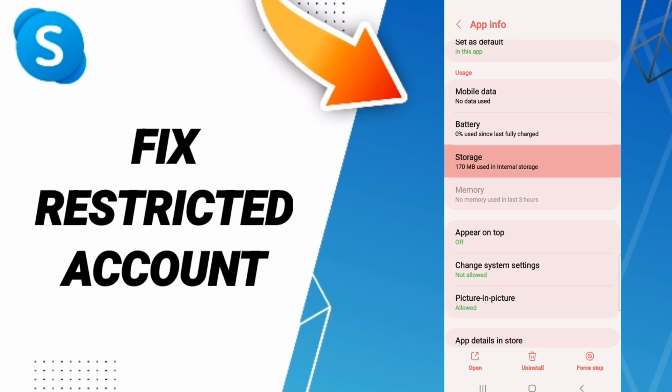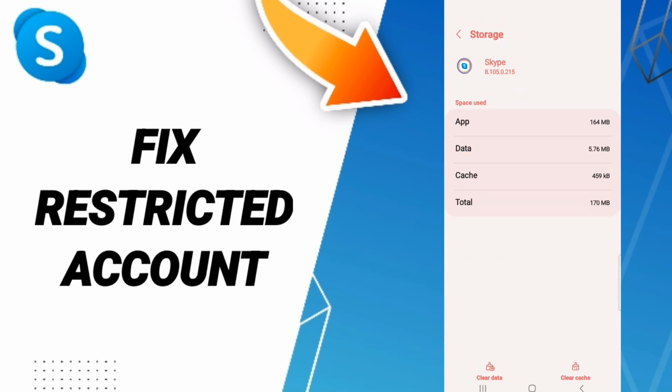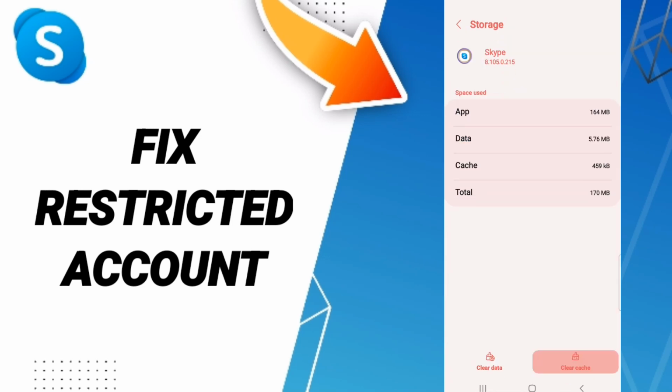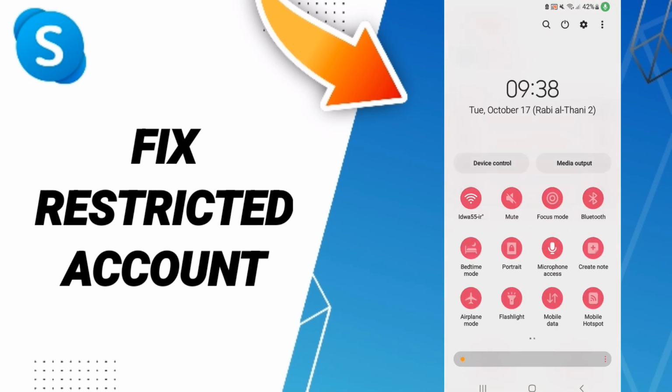Here we'll enter storage. Then we click clear cache. And in the end you can go to your airplane mode to turn on, as you see.